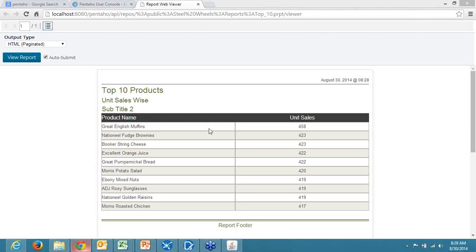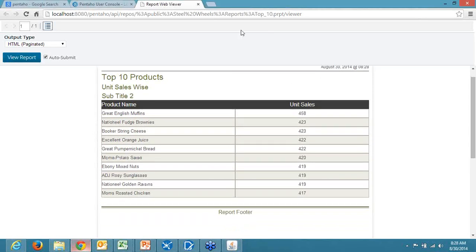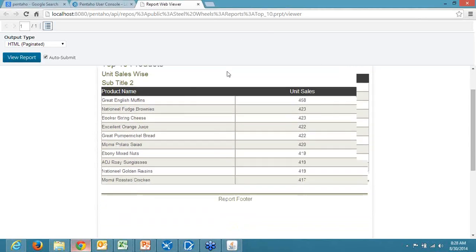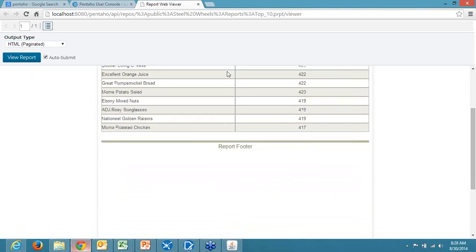Okay. Yeah, so here we can see our report developed using Pentaho Report Designer tool on the web using Pentaho BA server. So on the left corner you can see different formats are there, and you can actually see your report is here. So this is your report.